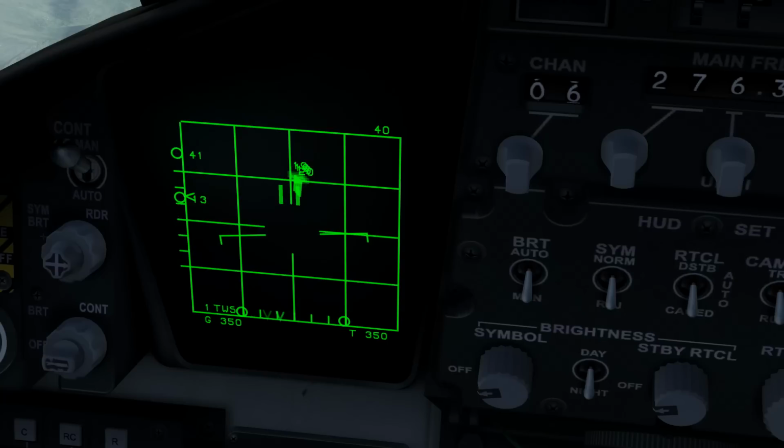Now, the reason most people attack using track while scan mode, even though it does have a more limited horizontal azimuth. Remember, in single target track mode, you can only see one thing at a time. That's a disadvantage of it, and therefore you can only attack one target at a time when you hard lock it into STT.